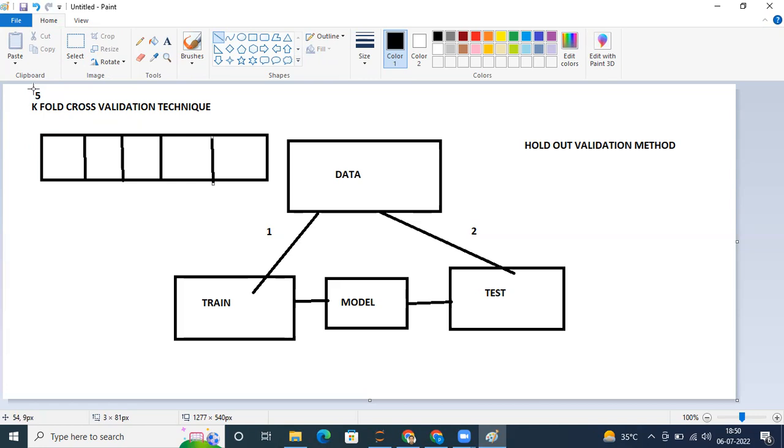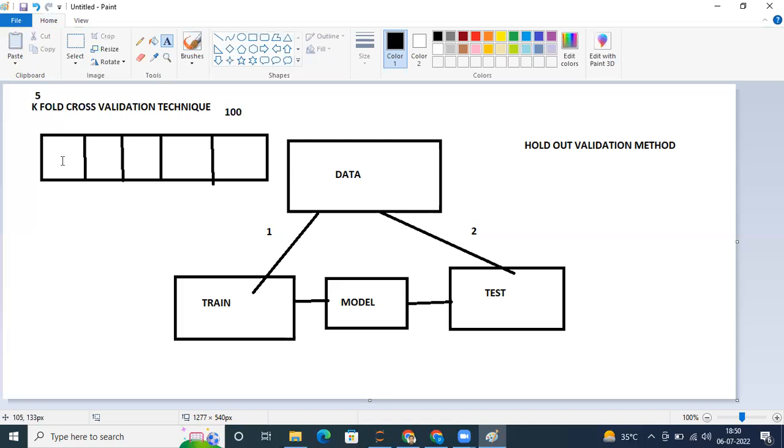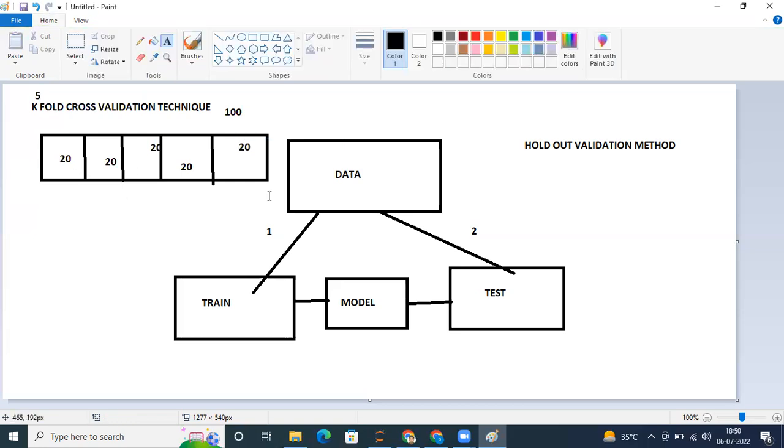So suppose you have 100 data points overall in your data set, and you mentioned 5 folds should be there. So in every fold, you will have 20 data points. Everywhere 20, because total is 100. But it's not that these 20 will be in sequence. No, it is not the case. Out of the 100, any 20 random points will be picked, and they will be placed in the first fold. But they will not be put back.